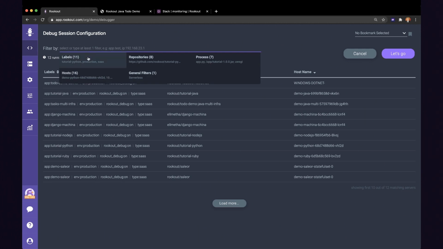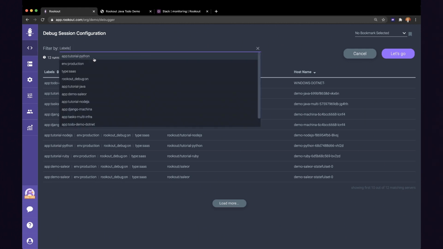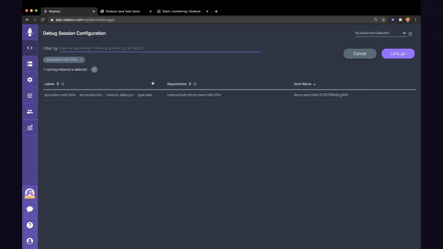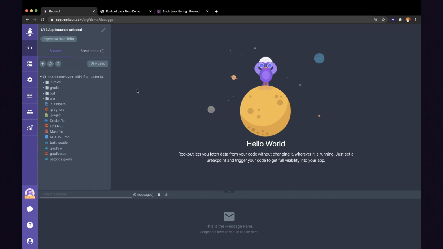faster. First, we set one or more filters to drill in on the specific server or microservice instances that we'd like to debug. Then clicking Let's Go brings us into the debugging view. You'll notice the Rookout interface is designed to be similar to an IDE, although it's not an actual replacement for your current development environment. The next step is to connect to your source code repository.